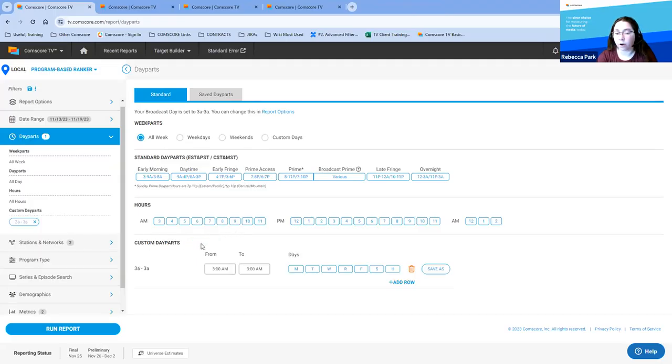To do that, I'm going to go down to the bottom here to custom day parts, add a day part, and I want to do both a single row custom day part and a multiple row custom day part. For my first single row custom day part, I want 4 a.m. to 7 a.m. Monday, Tuesday, Wednesday, Thursday, and Friday. Save, because I want this to be used.